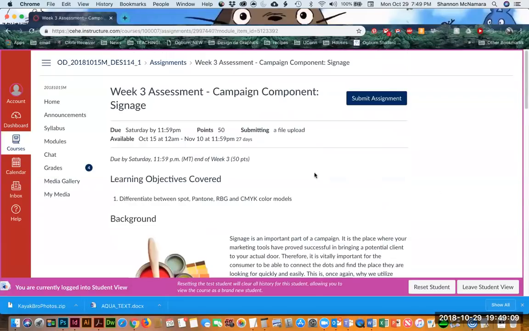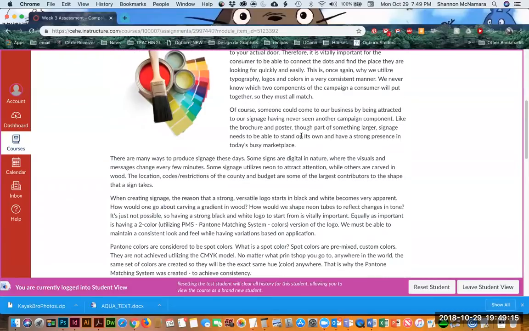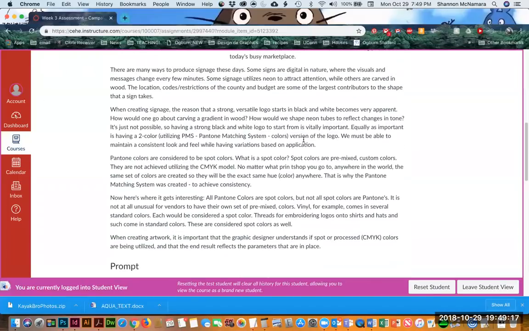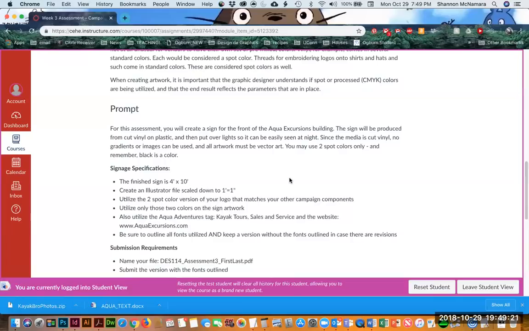So for this, we need to make the sign for our client. You can read over the background yourself. I will go over the prompt with you. For this assessment, you're going to create a sign for the front of the Aqua Excursions building. The sign will be produced from vinyl on plastic, and then it's going to be put over lights so it can easily be seen at night.